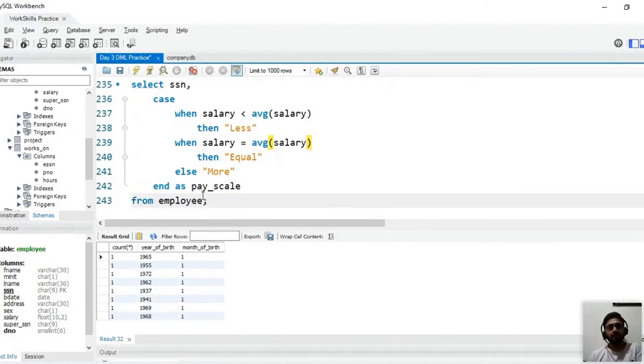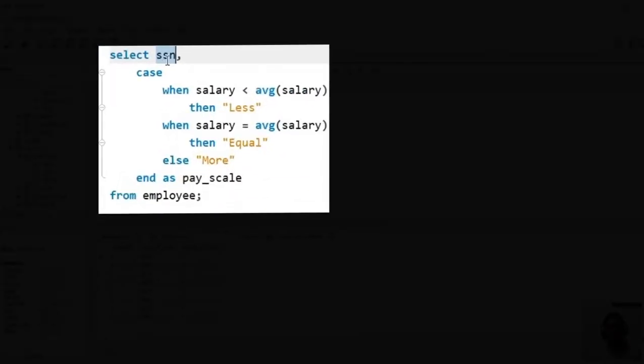So here this is a very simple case when statement. I'll explain the logic behind it and what we are doing here. If you read this case when statement, we are selecting two columns. The first column is the employee ID, and the second column is the pay scale. Now this pay scale column is created by using this case when statement. In it, the value assigned to each row depends upon the current salary of this employee.